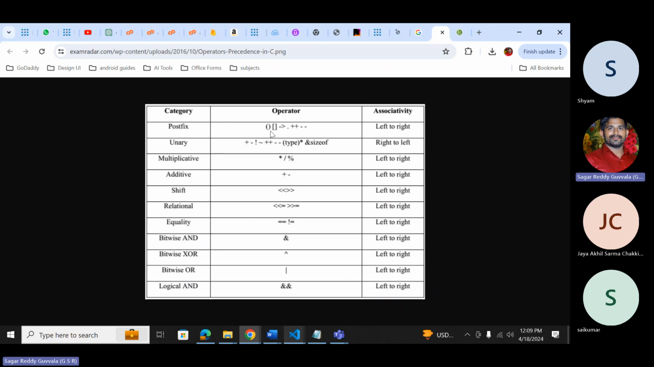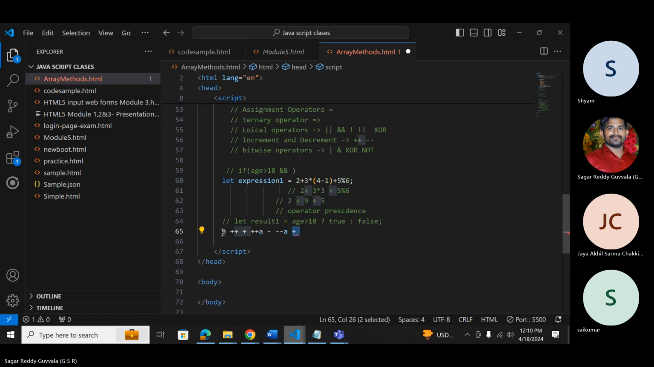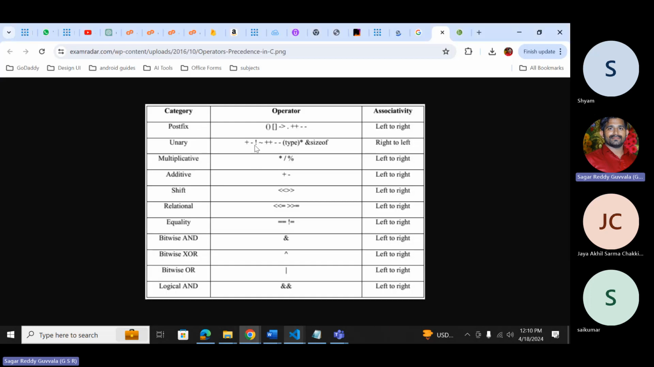Where will it be coming from, left to right? First priority is for braces only, because we already used braces. First, it will execute inside the braces. Then it will execute unary plus plus and minus minus. Then only it will add or subtract, because in previous classes we already did expressions like a plus plus plus plus plus a minus minus minus a plus. Before adding a plus b or a minus b, it will do this operation. That is why it has the most priority.